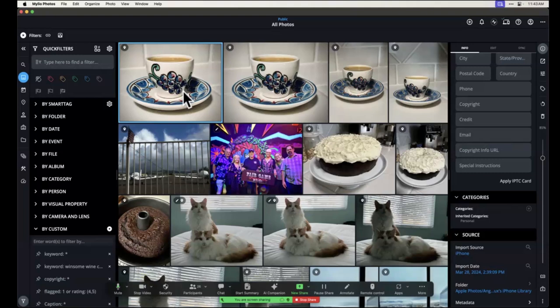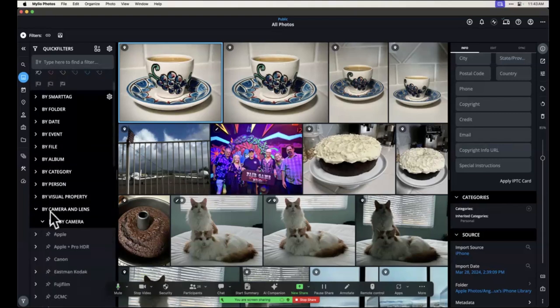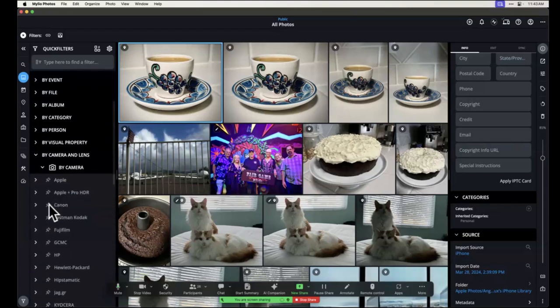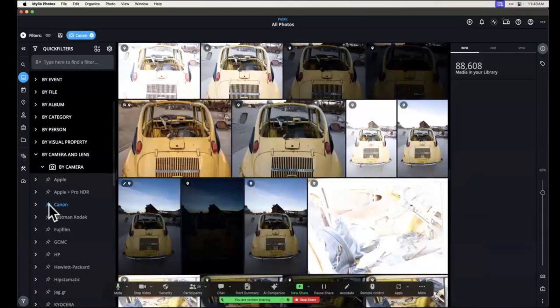So what I'd like to do is find all of the pictures from my Canon cameras that do not have GPS information. So let's go ahead and do that really quick. I'm going to start here by going to the by camera and lens, and I can go by camera, and I can just blanket choose my Canon camera. So I've had several over the years.